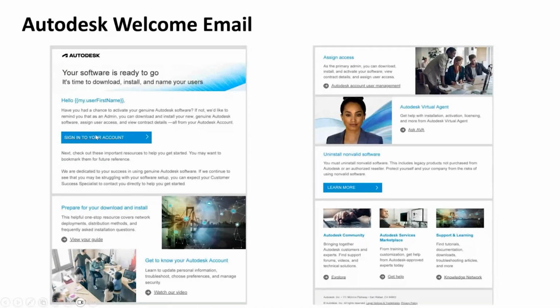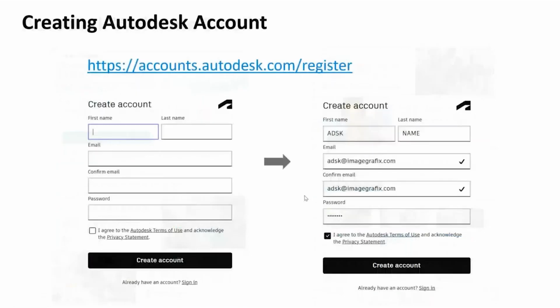There will also be options to understand how to download your product, how to access your Autodesk account, and how to assign the licenses. We will see all of these shortly. For further details, you can always reach out to our support team, so that we can support you directly. Once you are done with this email, you click on the sign in to Autodesk account link, which points to the Autodesk accounts website for you to register and create a new account.